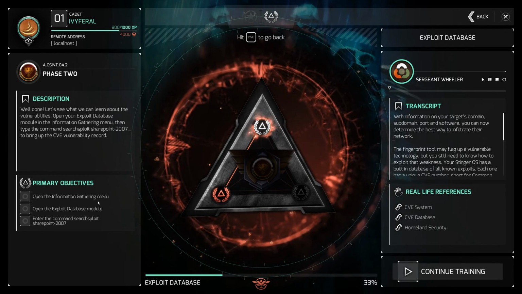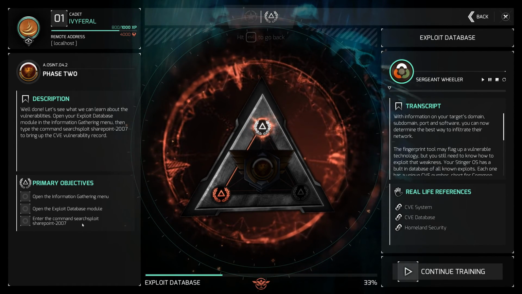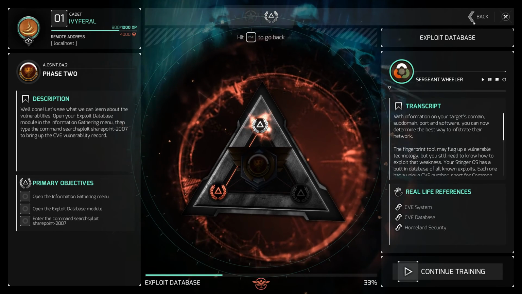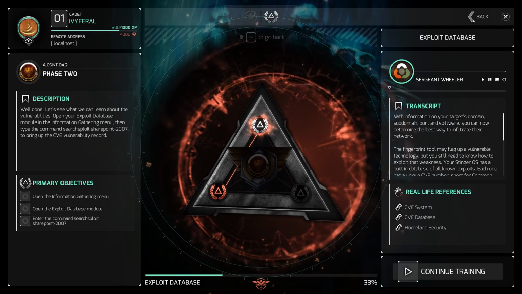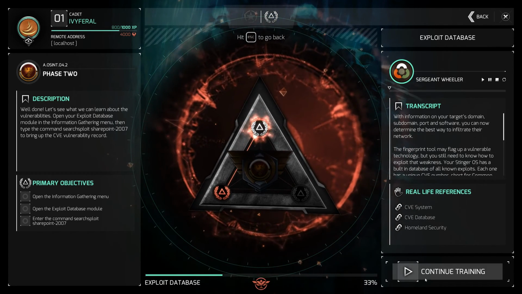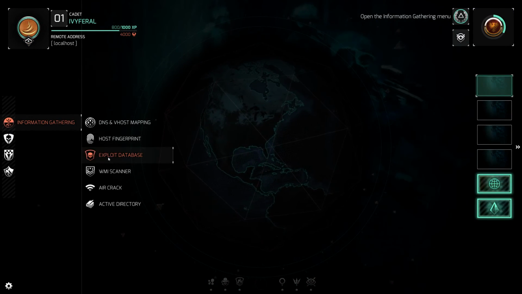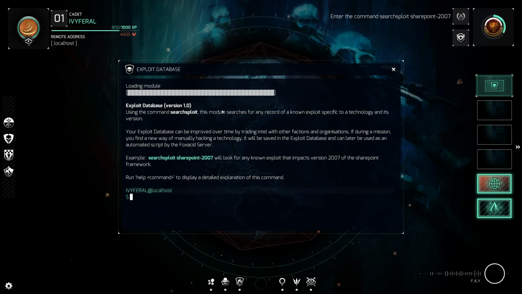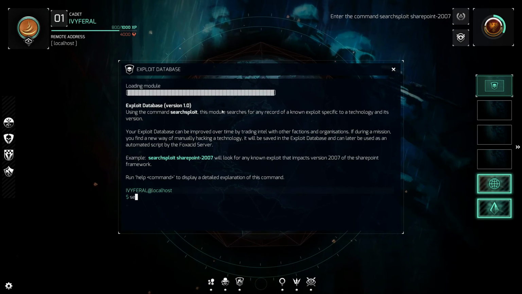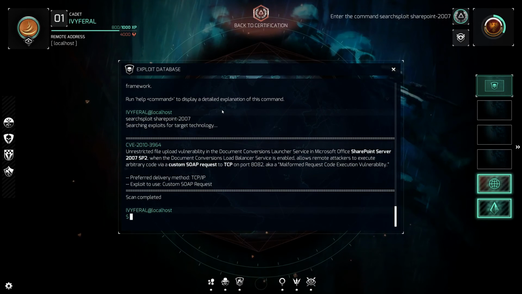Okay, so information gathering menu, exploit database module, and then searchsploit. You would think that they could come up with better terms for these things, but okay, that's cool. So let's continue the training here. So this is now figuring out how to exploit that specific server. Information gathering module initiated. So if we do searchsploit SharePoint 2007, I'm glad that there's tab complete on a lot of these things.